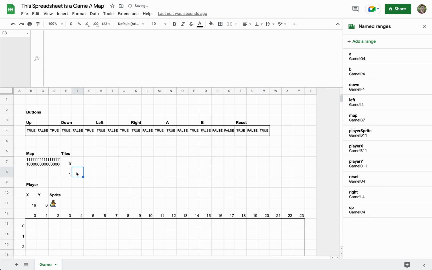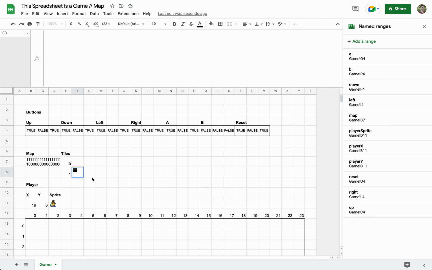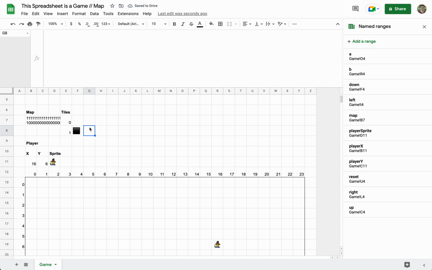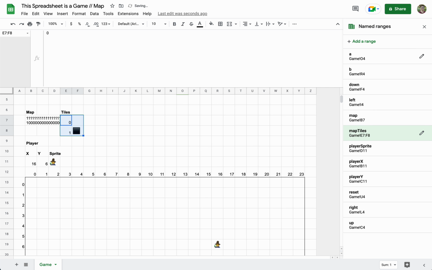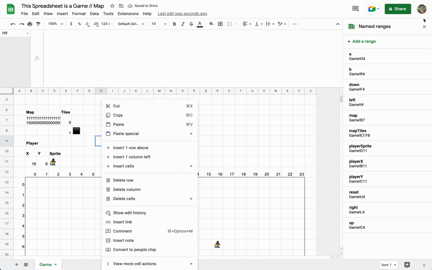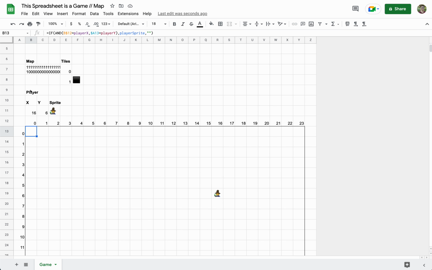0 we'll leave blank. 1, let's go ahead and fill in, I think there's like a black square emoji. Feels like a good wall. You can also put a picture in here if you want. You could put text, you could do whatever you want. And let's name that range as well. Select that, add a range, we'll call this map tiles.